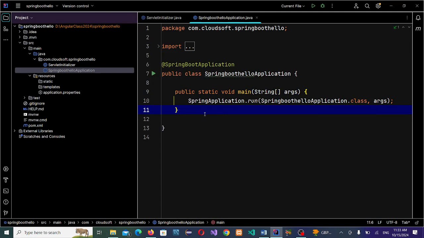Java starts running from where? Java starts running from the main method. So it invokes the initializer, which is the servlet initializer. Then the initializer bootstraps the main class, the main class that contains the name of the application and the main method. Then your application gets started. So this is what is really happening.